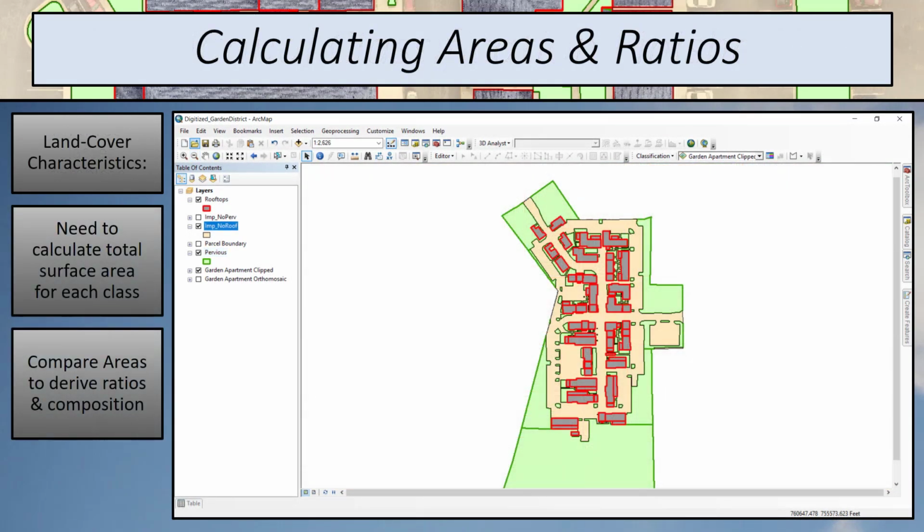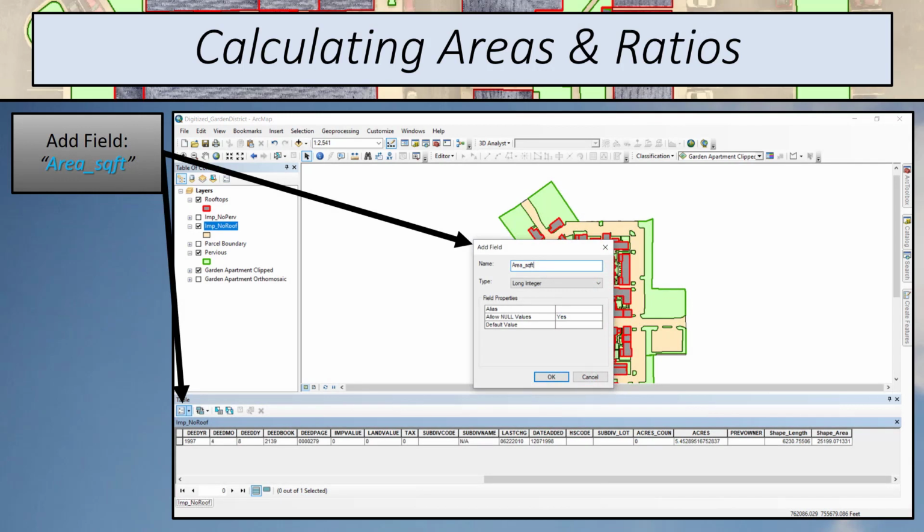With our classes fully digitized, we can now determine the land cover characteristics. In order to do this, we will need to calculate the total surface area for each of the three classes. With these area measurements, we can do some simple math and calculate the land composition ratios. The first step we need to take to calculate the area measurements is to add a new attribute field in each of the three class layers. This field can be named area underscore square feet. This field will contain our measurement values.